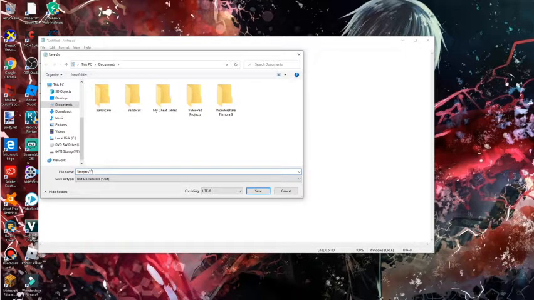Wait, you know what? Do index.html, and then press save.